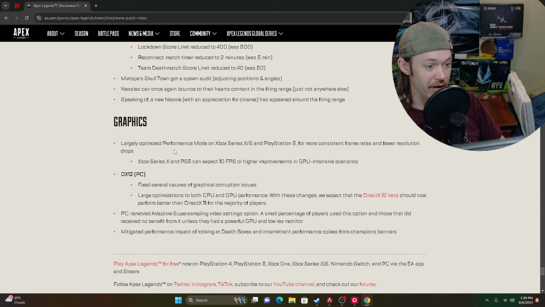Graphics. Largely optimized performance mode on Xbox Series X and S and PlayStation 5 for more consistent frame rates and fewer resolution drops. Xbox Series X and PS5 can expect 10 frames per second or higher improvements in GPU intensive scenarios. That's crazy. 10 frames. That's really good.